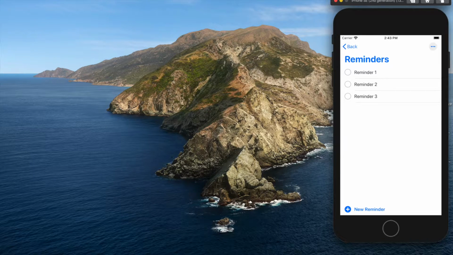Hi, today I'm here to show you how to add delete buttons or swipe to delete actions in your table view quickly and easily. To show you what I'm talking about, I've got the Reminders app open on a simulator, and we'll go ahead and attempt to delete a reminder.